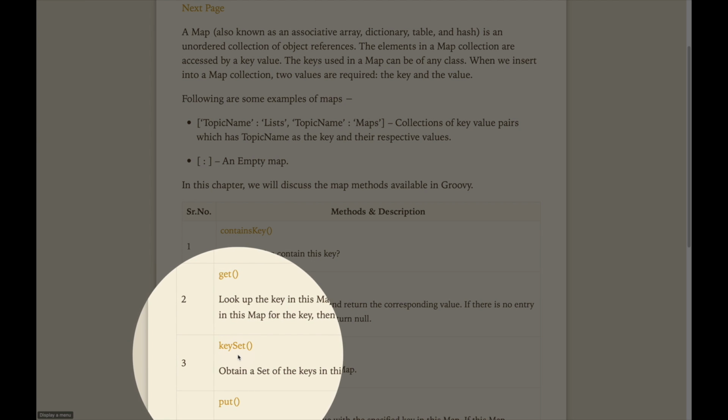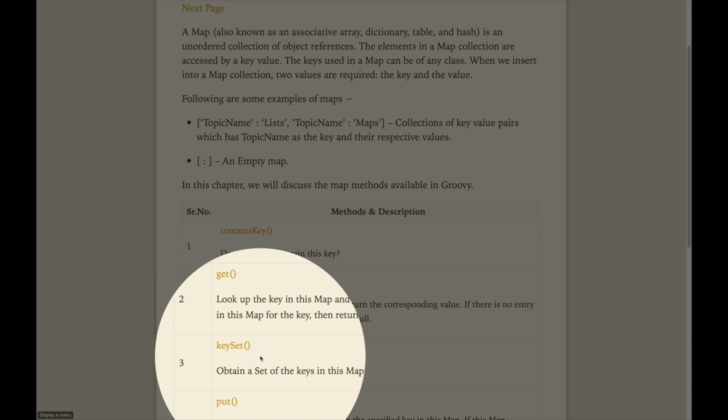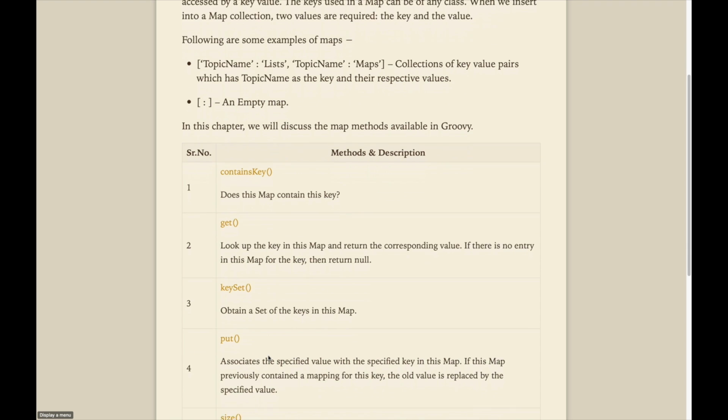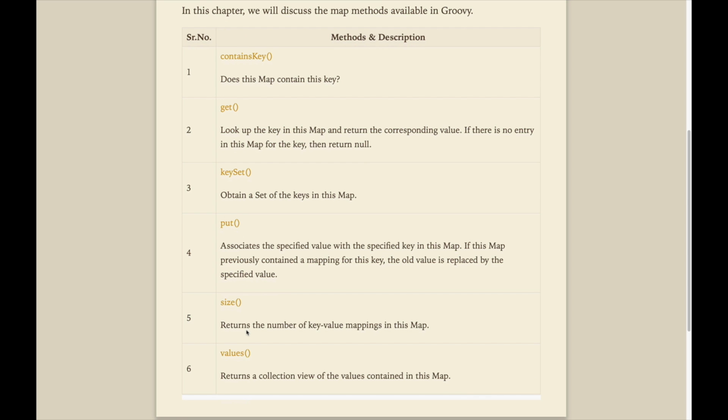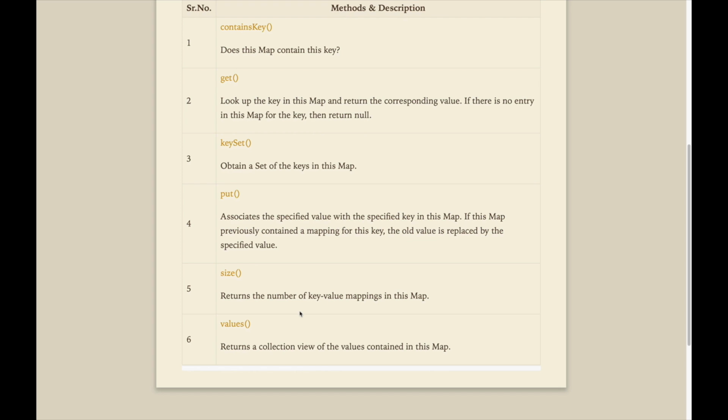We have keySet, which obtains a set of keys in the map. Next, we have a put method. It associates the specified value with the specified key in the map. Next, we have a size method, which returns the number of key value mappings in the map. Next, we have a values method, which returns a collection of values contained in the map. Let's take a look at everything in IntelliJ.